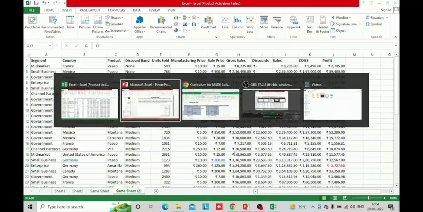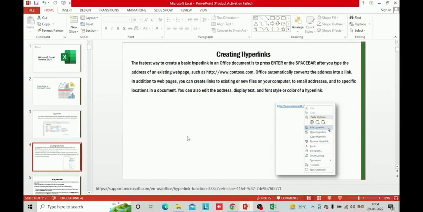Very careful. Okay, so let's come back to the PPT. The fastest way to create a basic hyperlink in an Office document is to press enter or the spacebar after you type the address of an existing web page. So like I did, I typed www.google.com and I clicked on OK. Office automatically converts the address into a link. Okay. In addition to web pages, you can create links to existing or new files on your computer, email addresses, and to a specific location in a document.